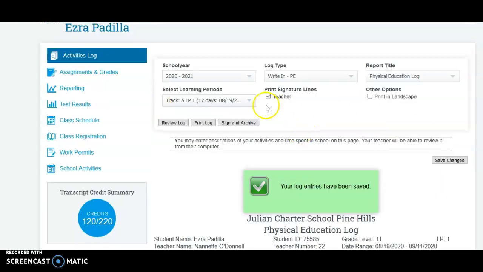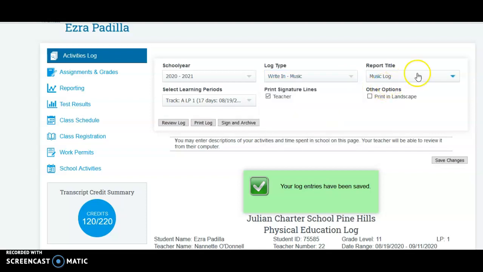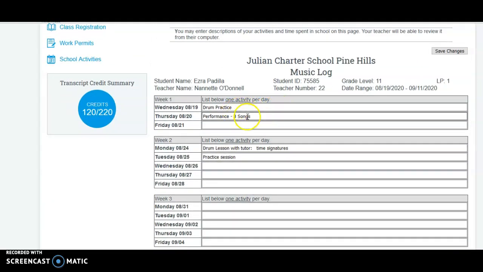Okay, there's one other type of log here, and those of you doing music for a high school elective, or who are doing music for your VAPA in the K through 8 program, choose Write in Music. Notice the title has changed. Review the log. And then this one, I have an example typed in here already. There are no minutes to keep track of, but this student practices on Wednesdays. He performs on Thursdays. I happen to know that his lessons always take place on Monday, so he writes drum lesson with tutor, and the skill was time signatures, and then another practice session.